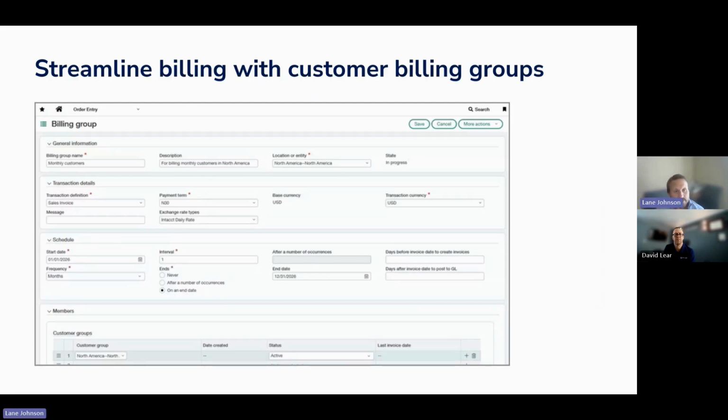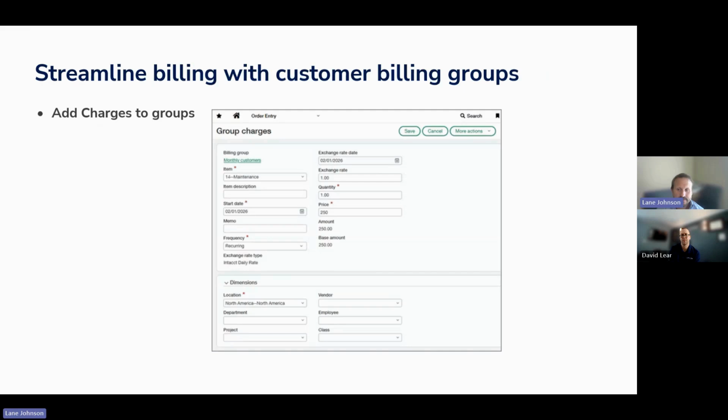Billing groups. This is a really interesting feature that lets your teams group customers with similar invoicing needs together, apply common charges, and streamline that invoice creation process. And so, for organizations with repeatable billing patterns, which I know is not everyone on this call, this can reduce a lot of manual steps and help standardize how billing is handled across similar customer groups.